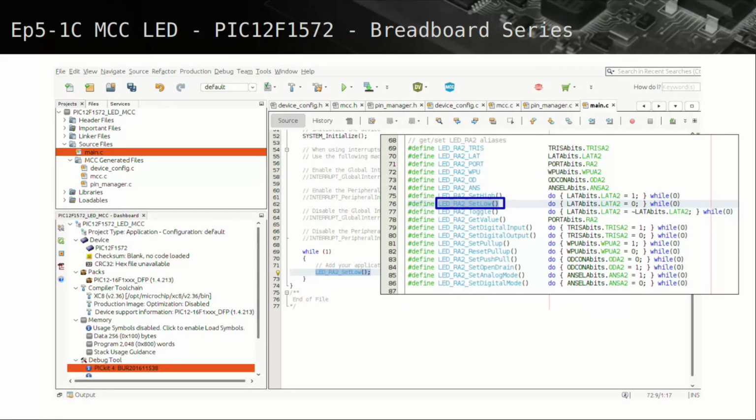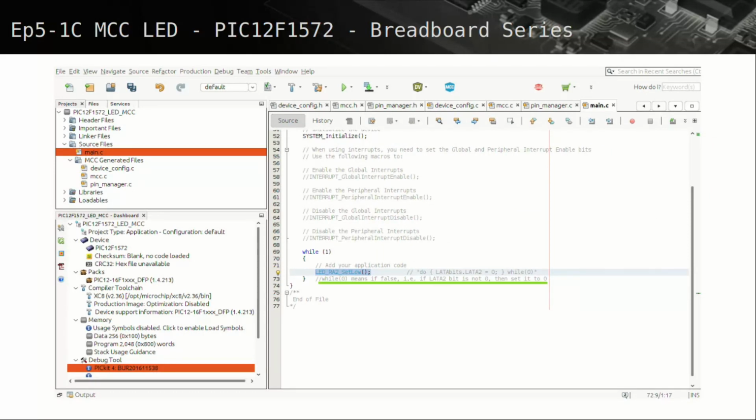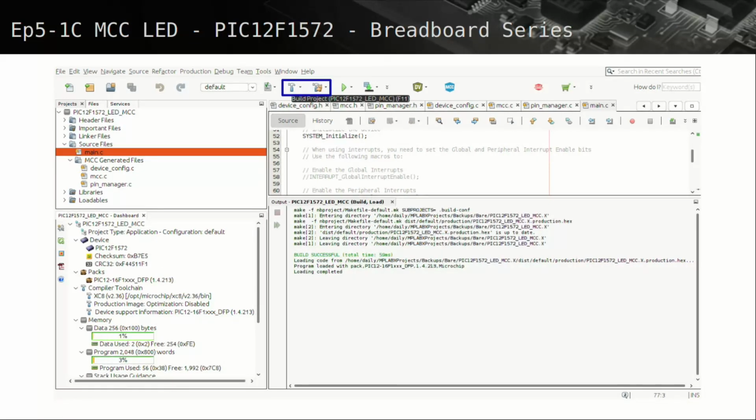For the LED_RA2_SetLow() function, it runs do { LATAbits.LATA2 = 0; } while(0); The while(0) means if false, that is, if LATAbits.LATA2 equal to 0 is false, then set it to 0. So the first part of this tutorial is complete.